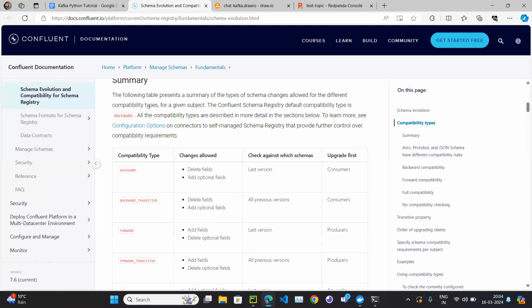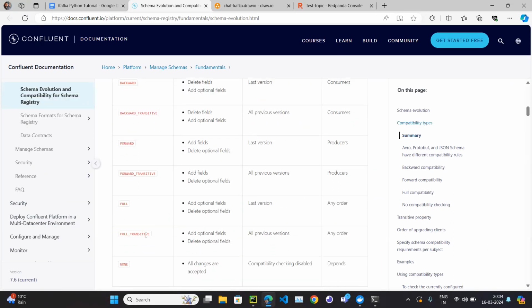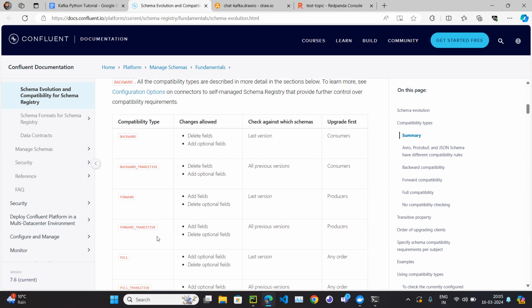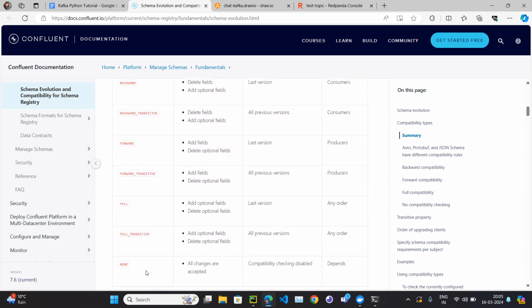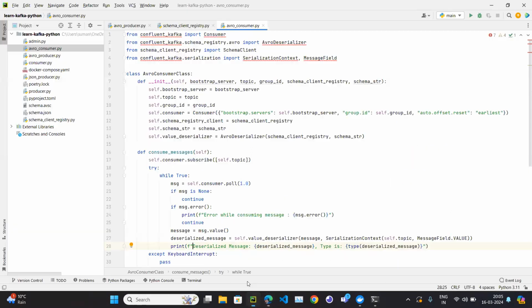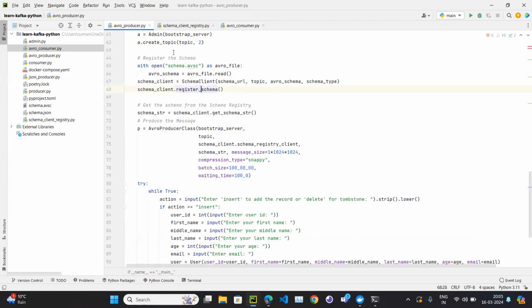So if you scroll down, there are now 1, 2, 3, 4, 5, 6, 7 compatibility levels. One is backward transitive, one is forward transitive, one is full transitive, one is none. So what are all those? All right. Whenever we are doing any change, as an example, before jumping into the schema compatibility, let me show you one thing.